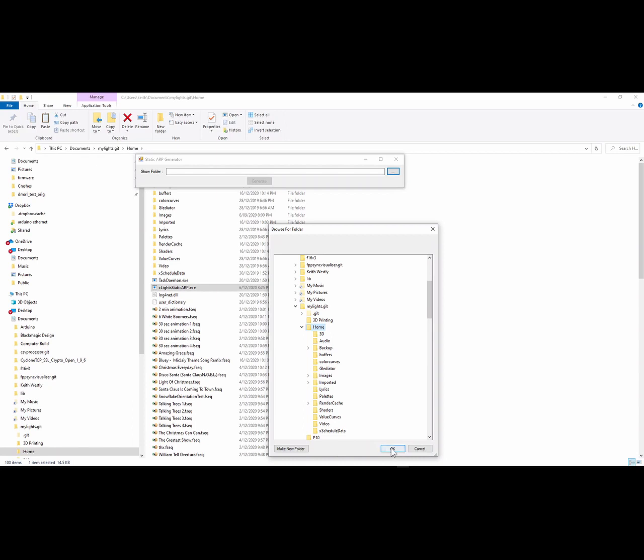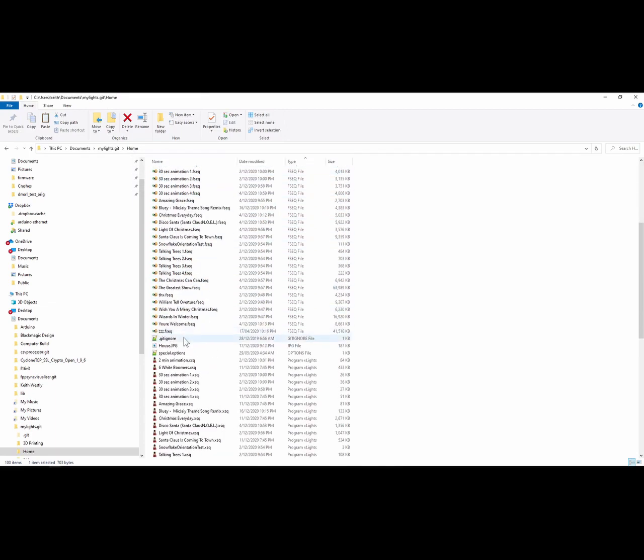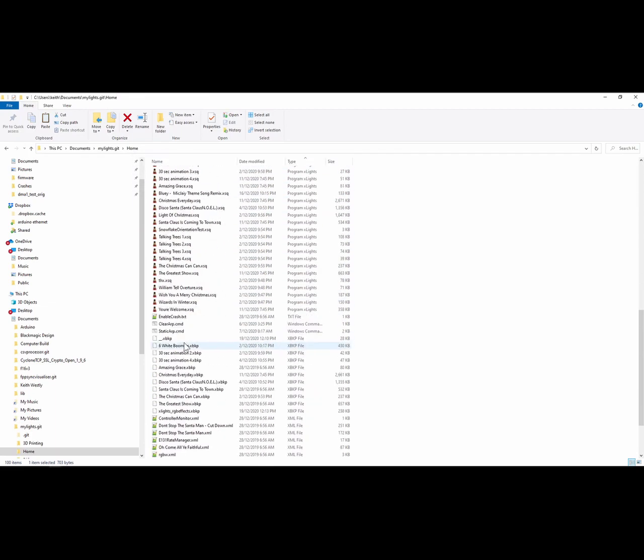All right, there's my show folder there. And I click on generate. And what it's going to do is it's going to generate two files in my show folder. And that's all it does. It just generates two files, the clear ARP and the static ARP.cmd.